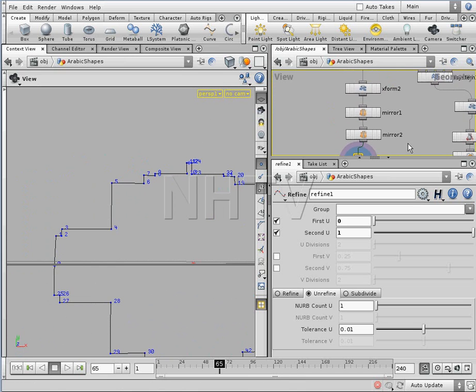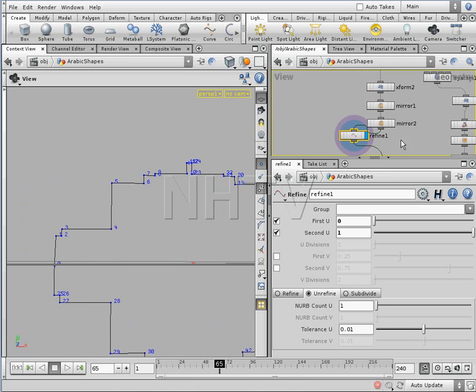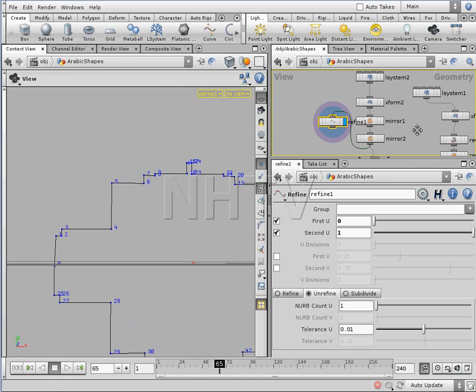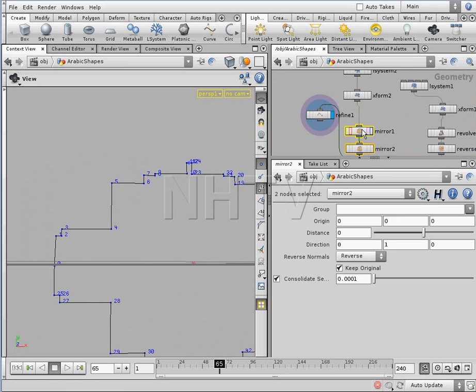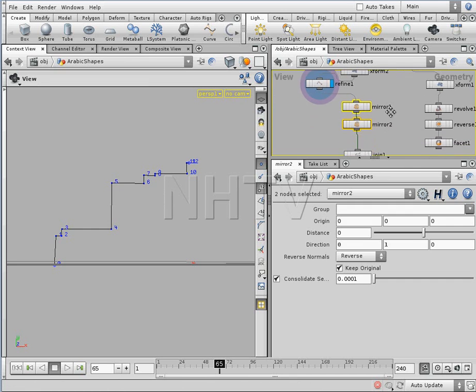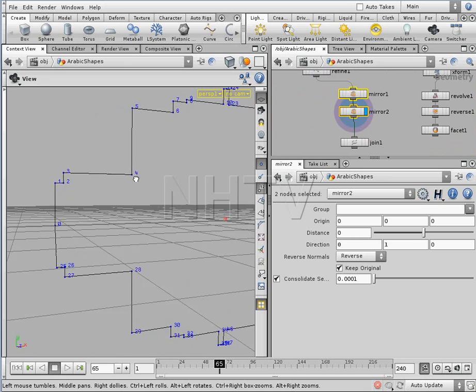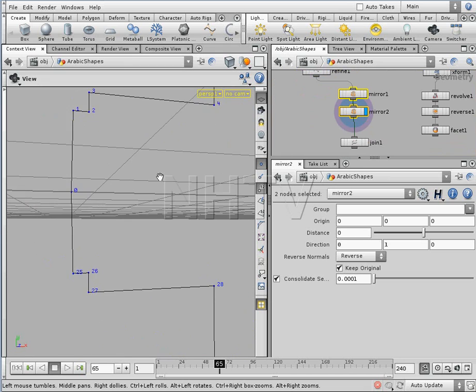Well, perhaps there's one thing that I'm going to change, is I'm going to do this operation before I do the mirroring. So if I clean it up over here, I have to do the refinement only once and then use the mirroring. This will make it a little bit more efficient.